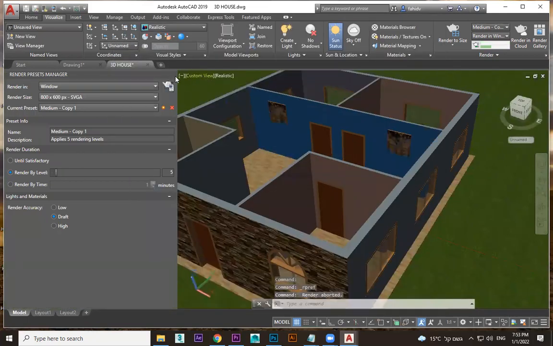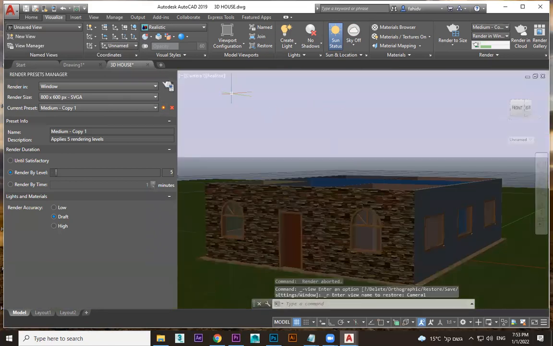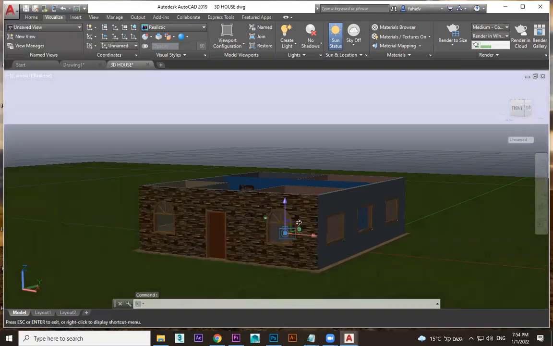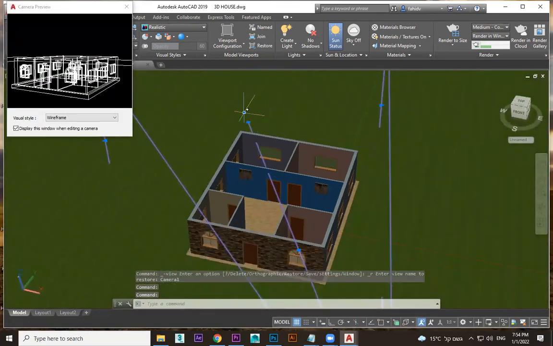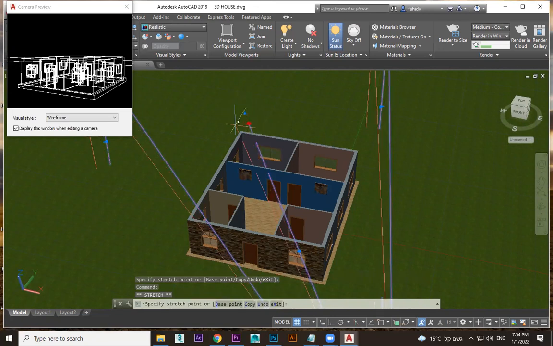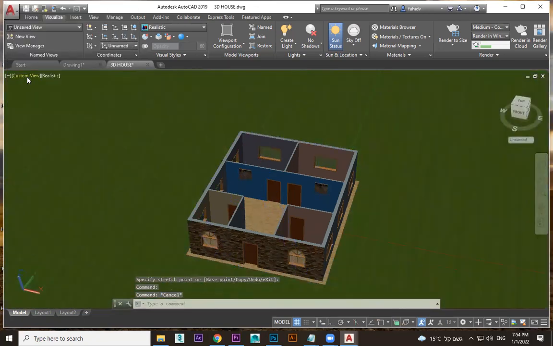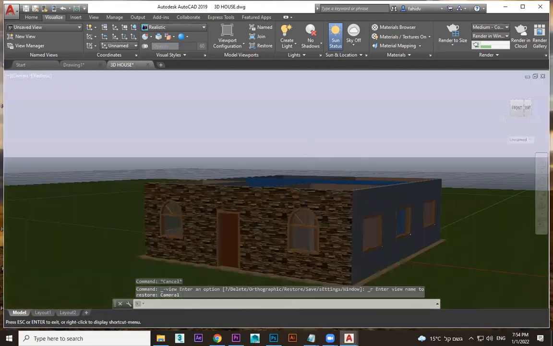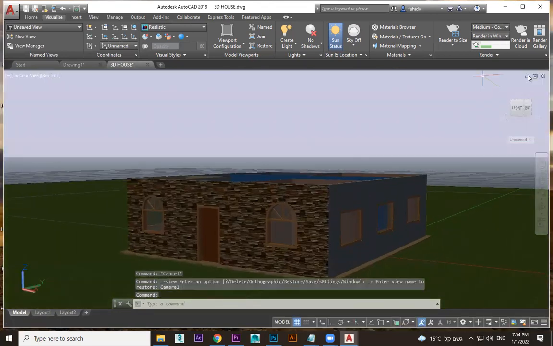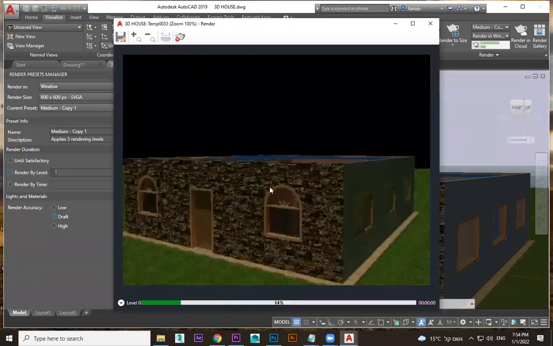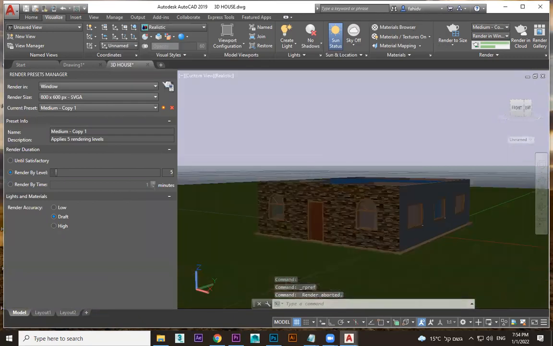It's not correct. So get back again to camera view. Just select it. Okay. Go back to camera. Render. So this is the result I'm getting. Little bit zoom out.